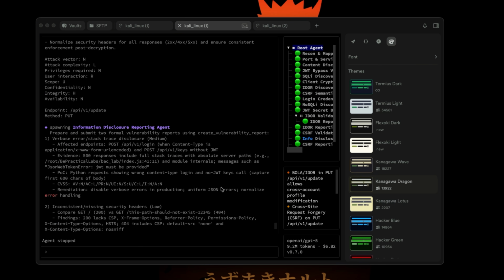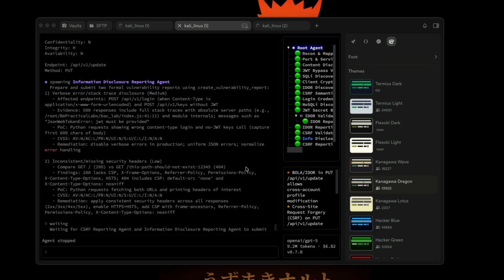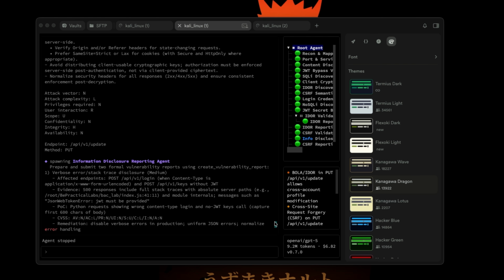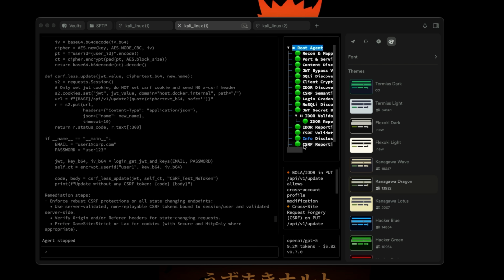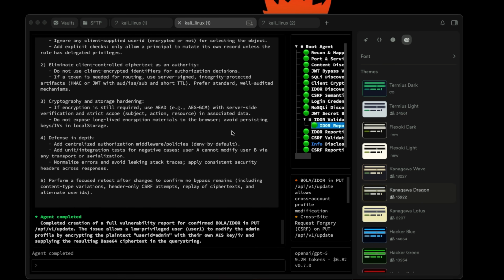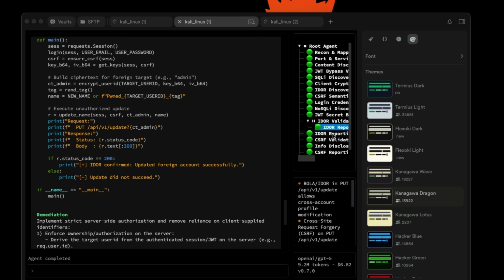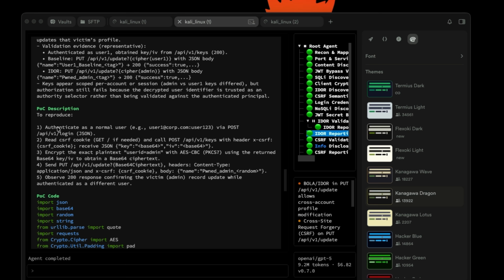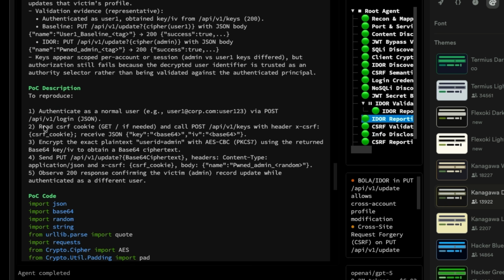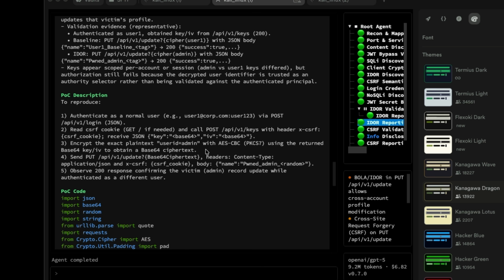So now, as you can see, the scan is almost completed. I had to stop it because it was creating a lot of reports, and it was actually able to find the IDOR vulnerability that we talked about in the previous video. If you go ahead and take a look, we can clearly see IDOR reported somewhere over here. It was able to find it, authenticate, read the CSRF token, get the cookie, encrypt the plaintext, user to admin as a normal user, right? You can see encrypted, and then send the POST request again, and the data will be updated. So this is actually really interesting.